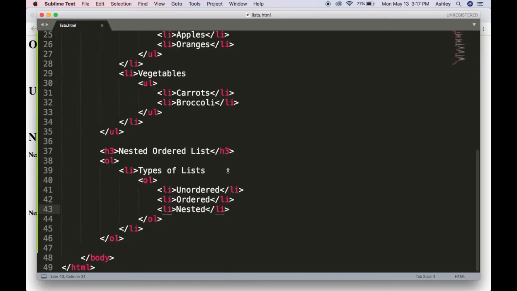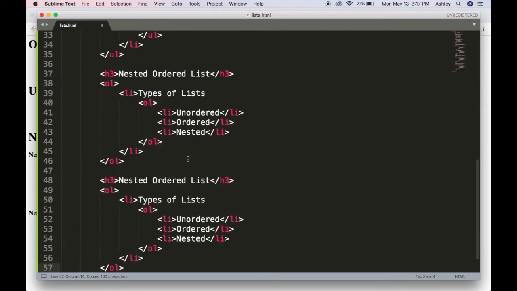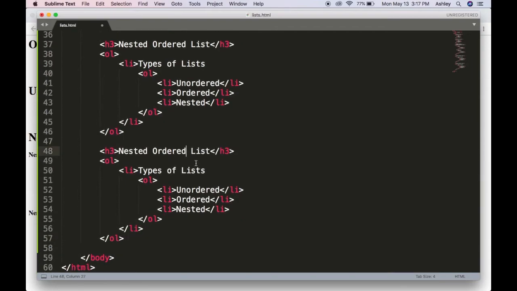Now let's make another list, and what we're going to do is copy our nested ordered list and paste it below. We're going to just leave all the information the same, but we are going to change our main list back to an unordered list because you can nest unordered inside ordered or vice versa. Change the OL to a UL, that's our main list.